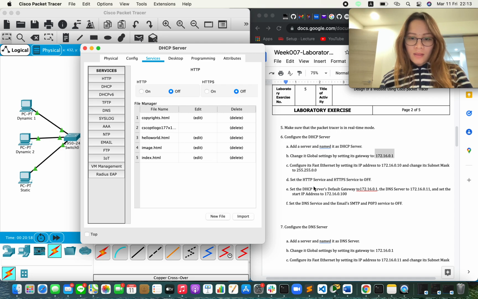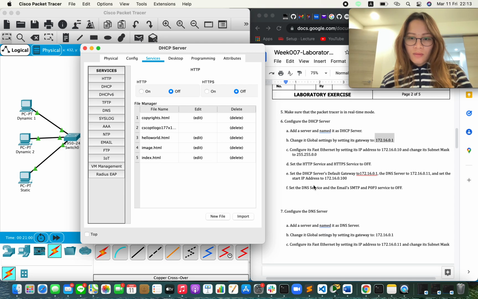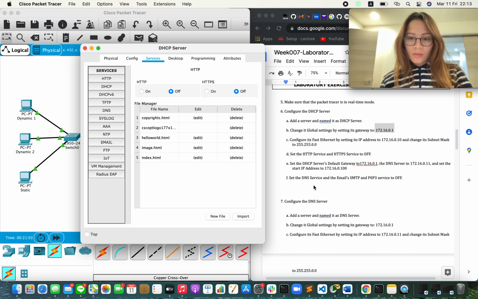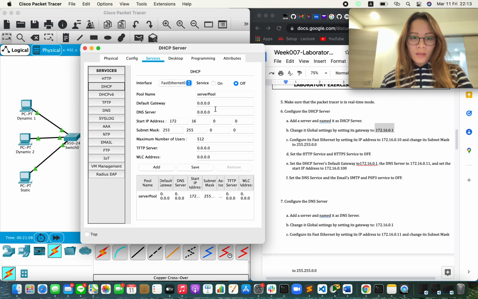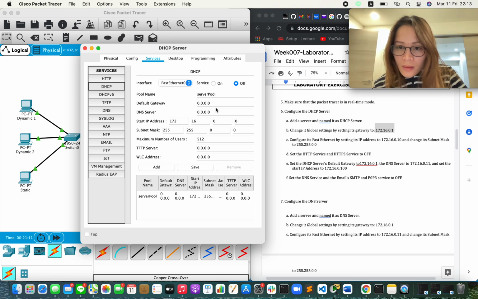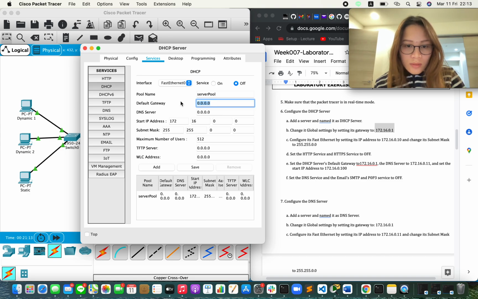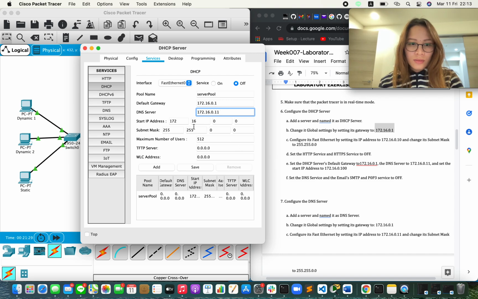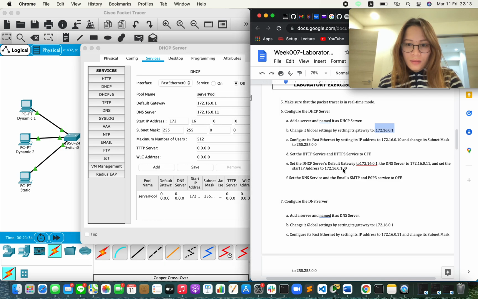Set the DHCP server's default gateway to 172.16.0.1, and the DNS server to 172.16.0.11, and set the start IP address to 172.16.0.100.